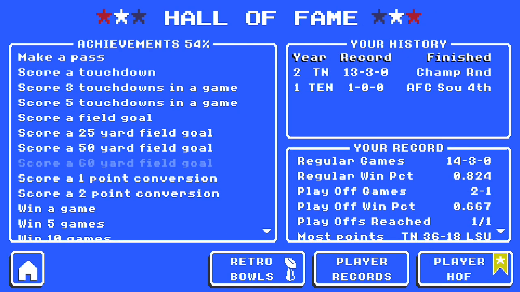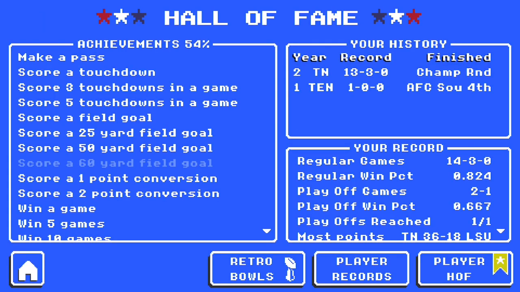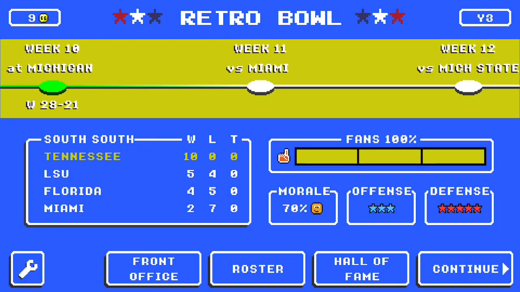And let's see, Player Hall of Fame. I guess to put players in your Hall of Fame, you need to tag them in the top right corner of their profile page. I guess at a certain age, players might retire or whatever, but I haven't really played it that far, so I really don't know what happens to players that get too old, but I guess there comes a point where you can just put them in the Hall of Fame. So that's that. So I guess we can go ahead and start.